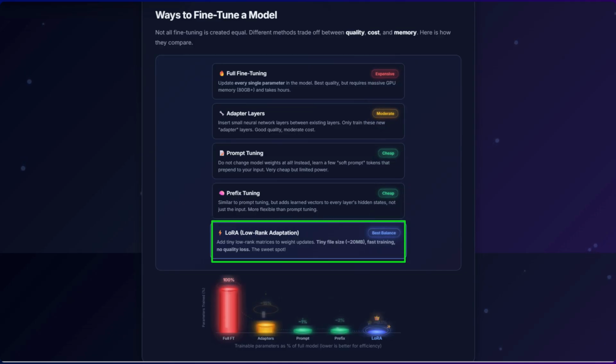LoRA, Low-Rank Adaptation. It adds tiny low-rank matrices to weight updates, giving a tiny file size of about 20 MB, fast training, and no quality loss. This is described as the sweet spot.